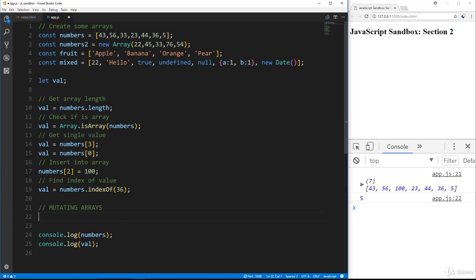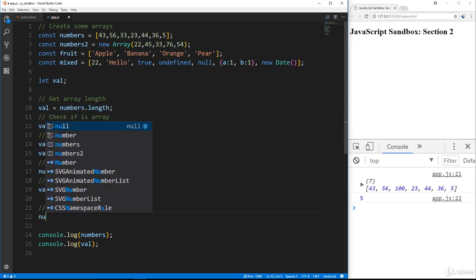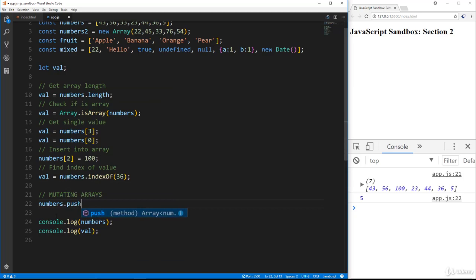So now let's look into mutating arrays with different methods, or different functions that are available. The first one I want to show you is how to add on to the end of the array. We can do that with a method called push. So we're going to say numbers dot push, and let's push on 250, and we'll save. And now you can see if we look at the array, which is being logged here, we get 250 at the end. I'm just going to comment this. We'll say add on to end.